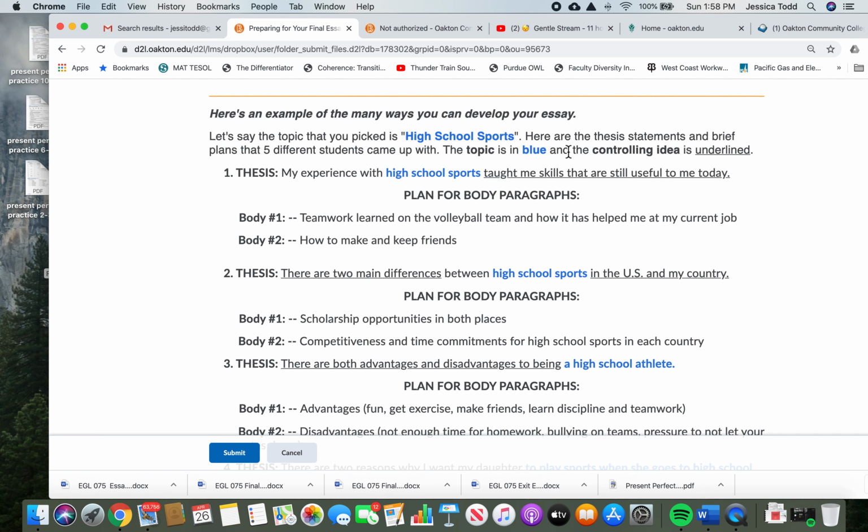So your next step is to decide on a topic and a controlling idea. Here are the thesis statements and brief plans that 5 different students came up with. Notice that all of them will have the same topic. The topic will be in blue, and it should be something like high school sports. And the controlling idea is going to be different. So what they want to say about high school sports will be different.